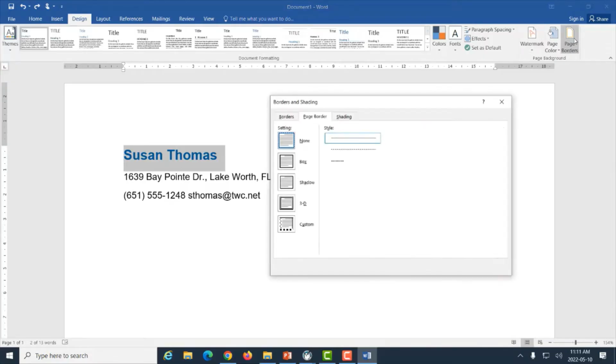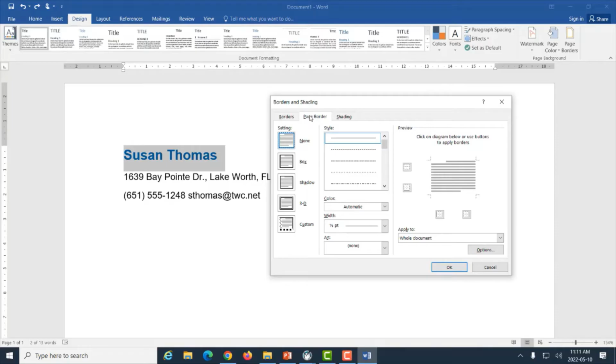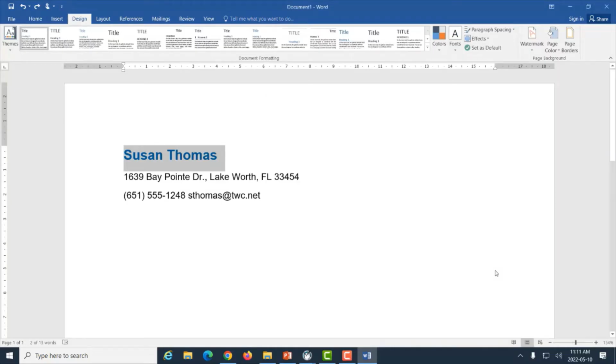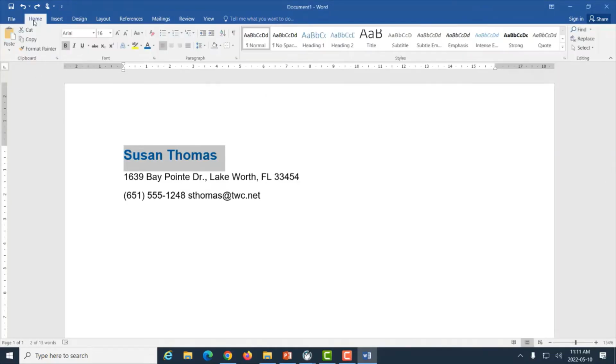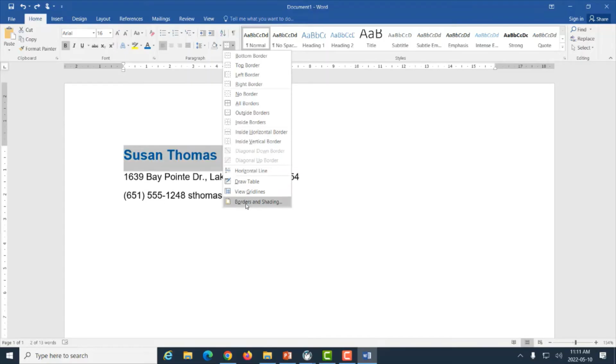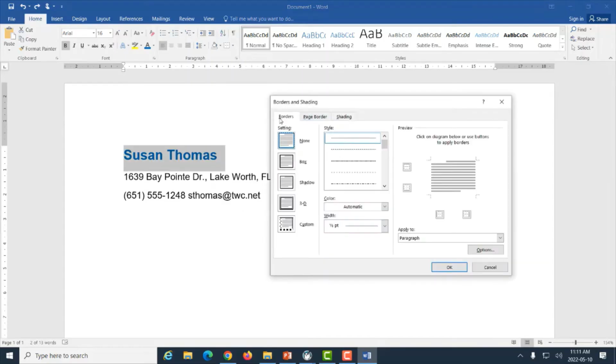So you have to remember to move away from the page border tab and select the borders tab. An alternative place to get that is from the home tab. We go to home, paragraph grouping, and right at the end there are your borders. When you go down to borders and shading, it takes you directly to the paragraph border rather than the page border. I want a single line.